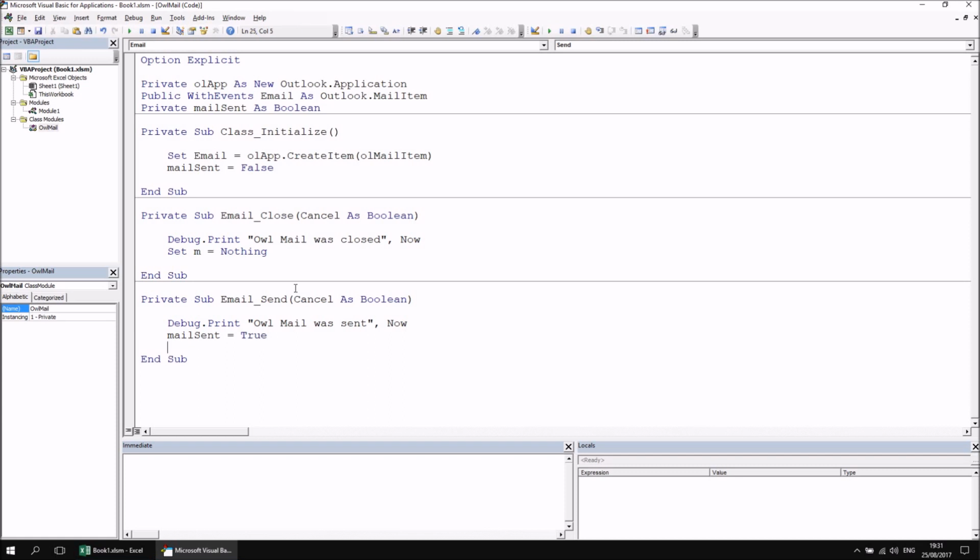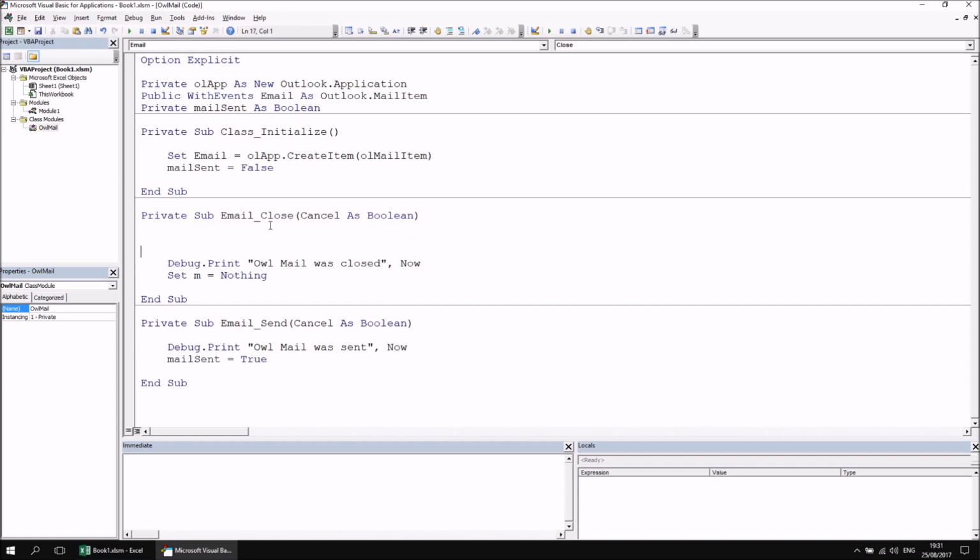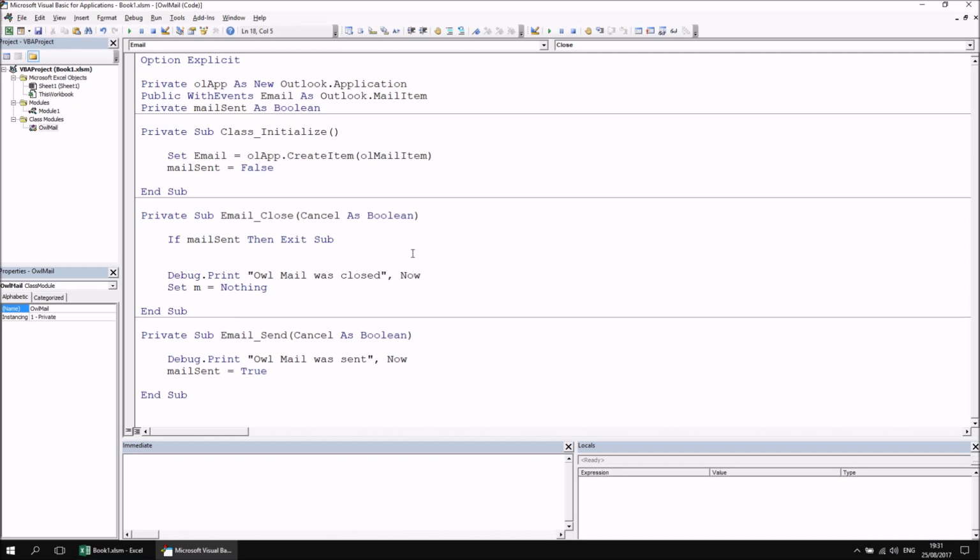And then in the close event I can write a simple little if statement at the top that will say if mail sent, then exit sub. So whenever the mail has definitely been sent, it won't do anything with the close event whatsoever. I can just get on and write the code that I need to handle this new dialog box.